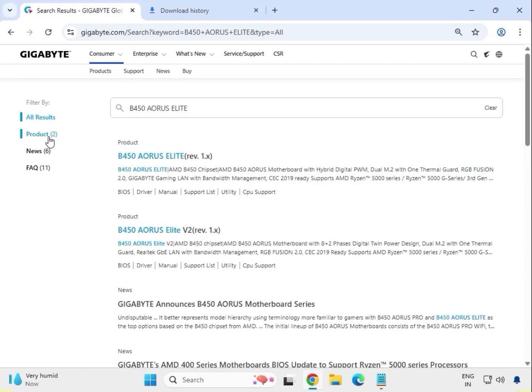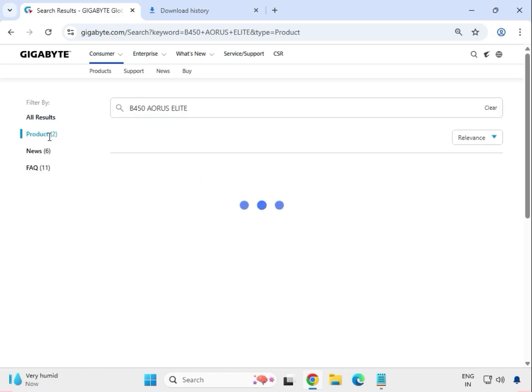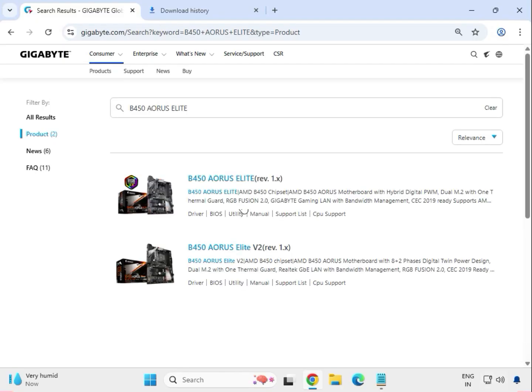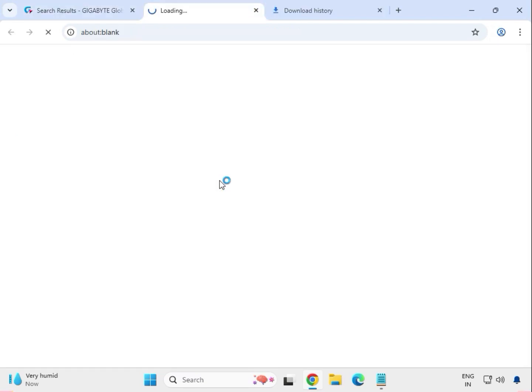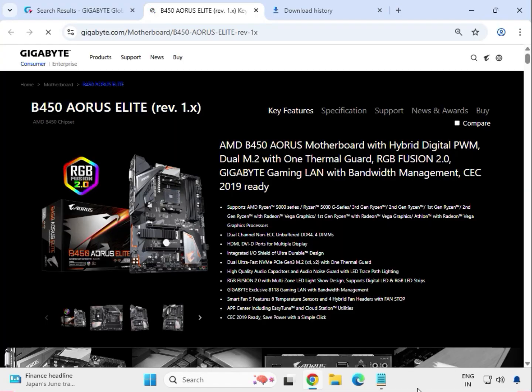Then click on the product. Then click on the model number of the motherboard. So both are the same, you can see 1.x and 1.x. This is v2 and this is normal. Just click on this. Then click on support.